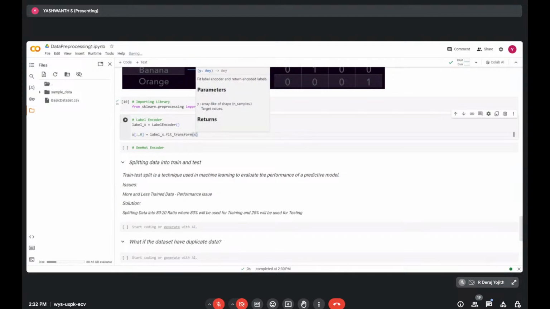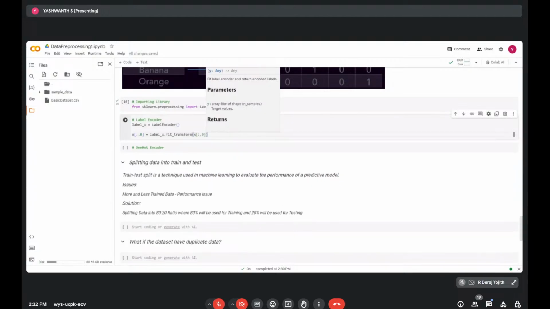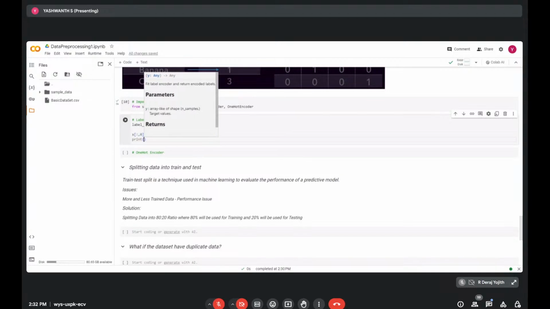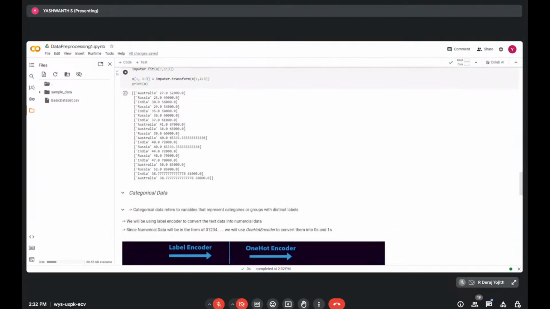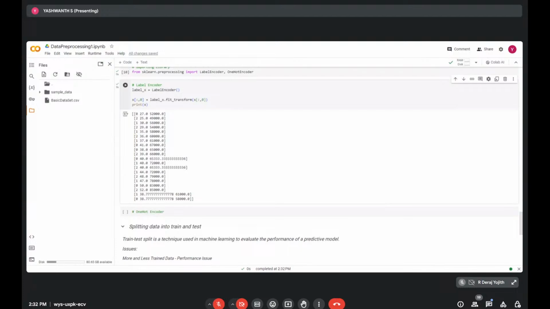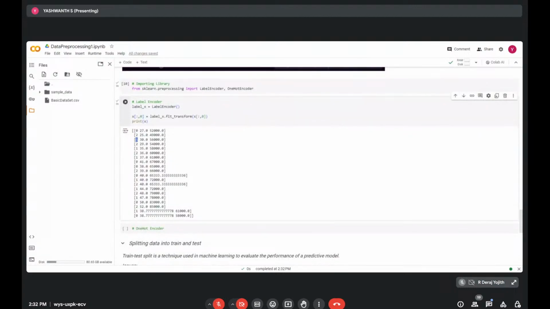Now I'm just telling that transform x, which has collected all rows, to take the zeroth column. Now print x. Now I'm just running this code. Now you could see here all of my categorical data is converted into numbers 0, 1, 2, 3. Australia is assigned a 0, Russia is assigned 2, and India is assigned 1. Now this label encoding part is done.